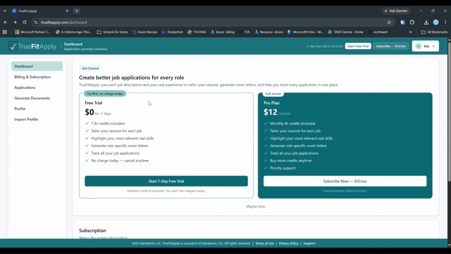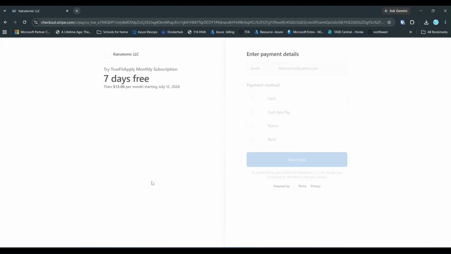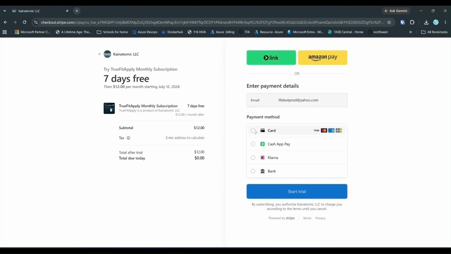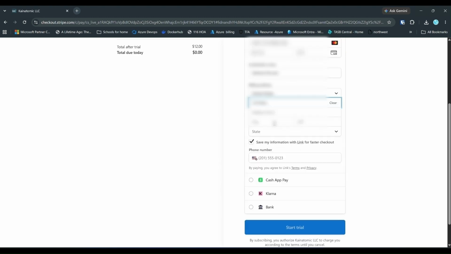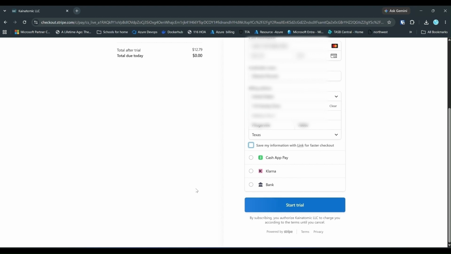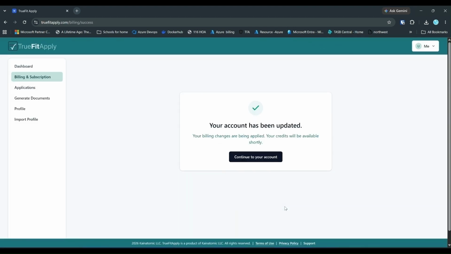So now I have no subscription. I have two options. I can either start with a free trial or I can start my monthly subscription now, but I'm going to start with a free trial to see and test the application. So starting the free trial. I would need to add my card information here. Address is required for tax purposes, so every region has its own taxes. So I will click on start trial. And I have successfully activated the trial period for my account, and I can click on continue to your account.